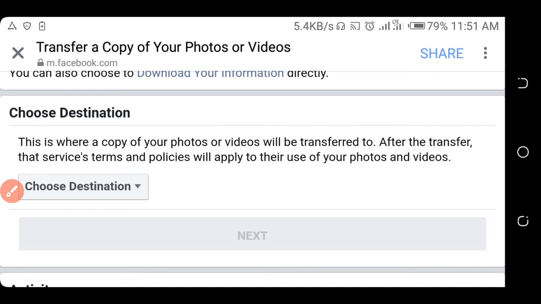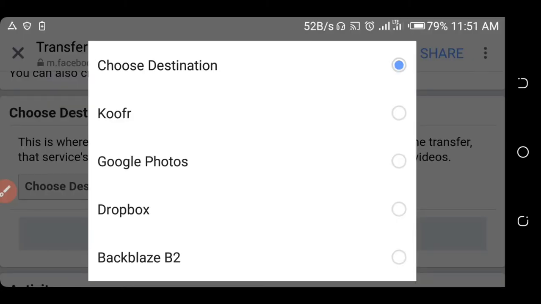Click on the drop-down menu. Select the destination you are transferring your photos to. I'm transferring to Google Photos, so I will select Google Photos.